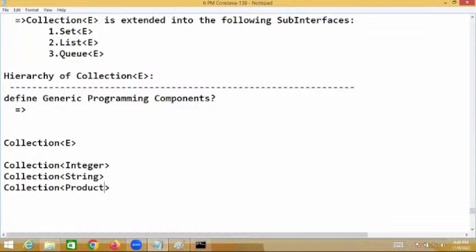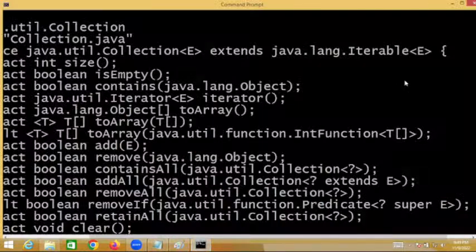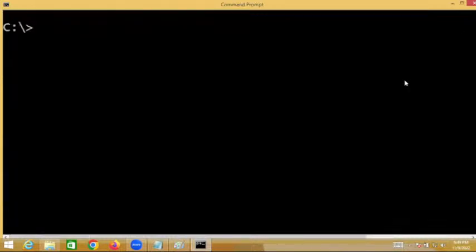From the library level, the authors give a generic form. Generic form means, as a developer, I give a generic form, and you can use that component and write your own objects there. You have that flexibility. They gave E. I can replace E with integer objects. I can replace E with string objects. I can replace E with product objects. That's called generic flexibility, the theory. Now collection is coming from iterable. Now let us take set.